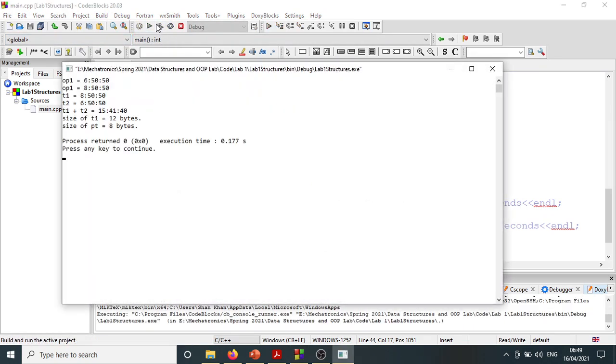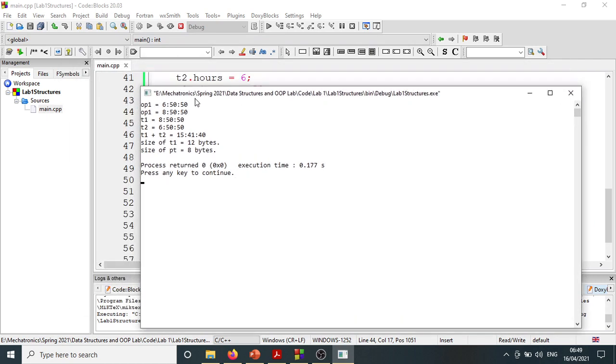ये सिर्फ आपको समझाने के लिए मैंने ये changes किए हैं. So here you see op1 6 50 50. So that is basically t2. ठीक है ना. तो पहले हम कहते हैं t1 डॉट ऐड और उसको t2 पास करते हैं एज एन आर्गूमेंट. फिर दूसरी मतलब हम कहते हैं t2 डॉट ऐड और t1 पास करते हैं एज एन आर्गूमेंट. सो नेक्स्ट टाइम जब वो कॉल होता है तो op1 में t1 की वैल्यू प्रिंट होती है. ठीक है.